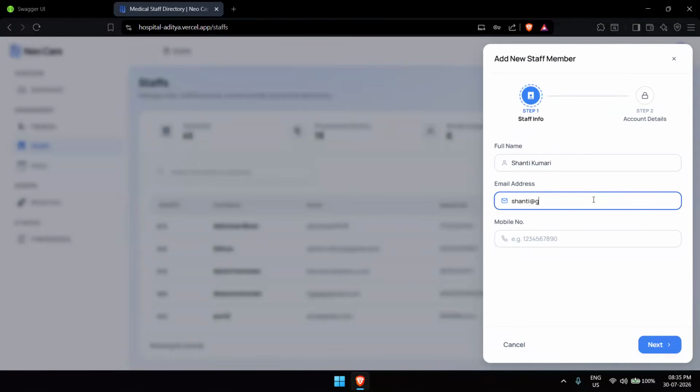Those who don't know, this application has three roles: admin, doctor, and receptionist. After you log in as admin, admin only has access to create the different users. So I am creating one receptionist named Santi Kumari.